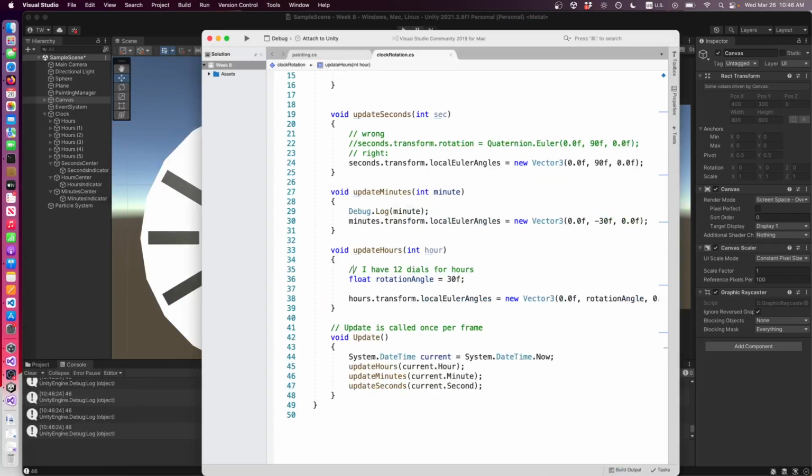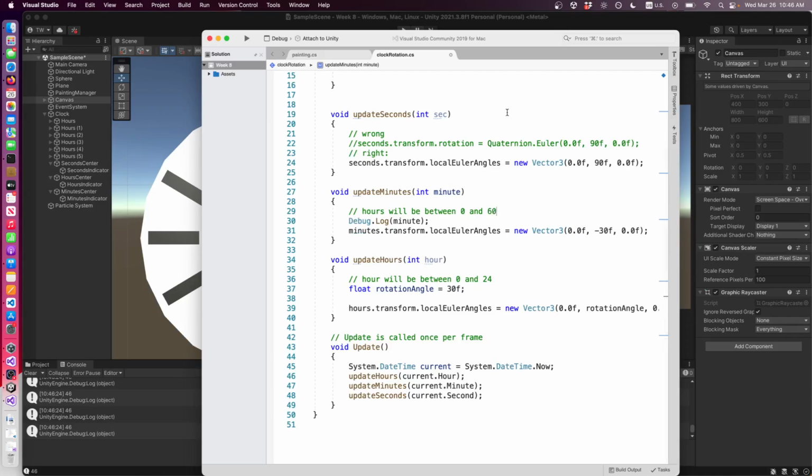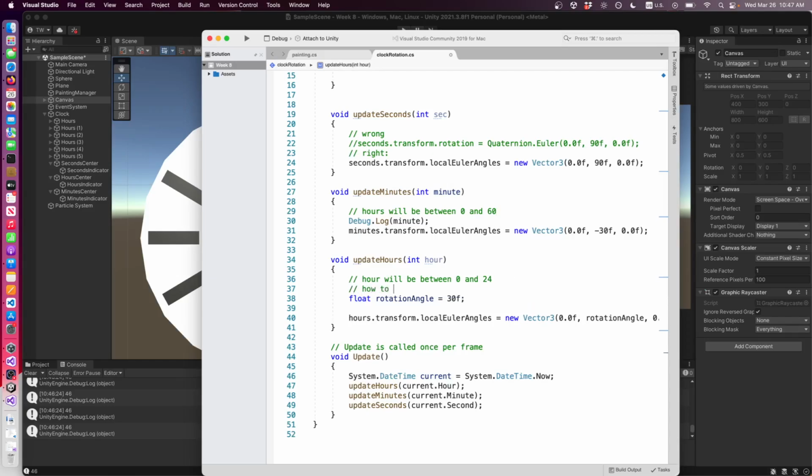I can't really show you this now, but the hour will be between 0 and 24, okay? And the minutes will be between 0 and 60, right? Because we have 60 minutes, and seconds you can figure out the same. So what I need to figure out is how to translate that hour to the right rotation.